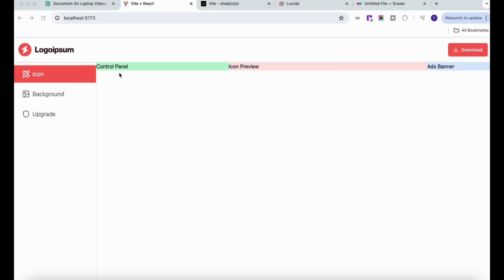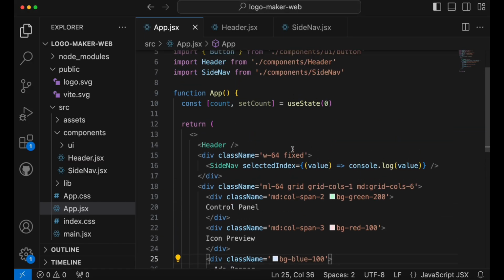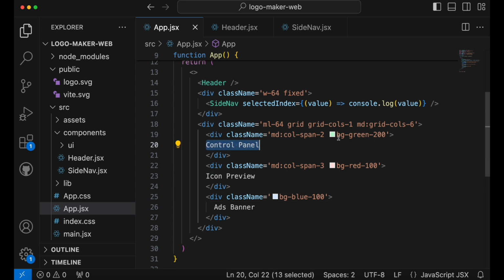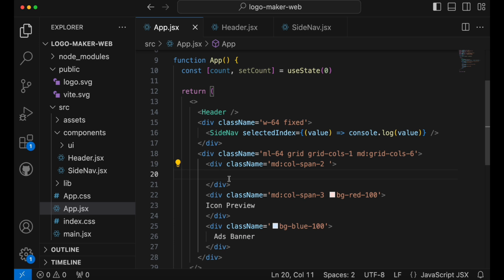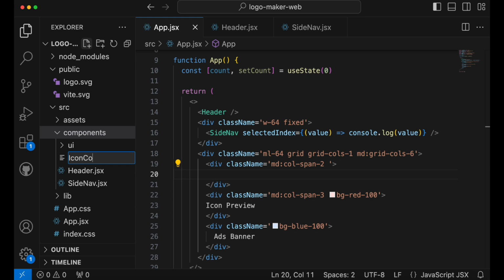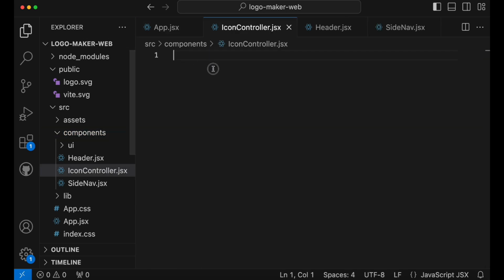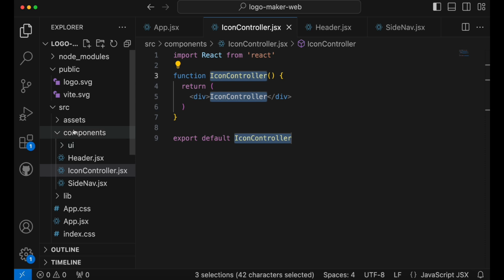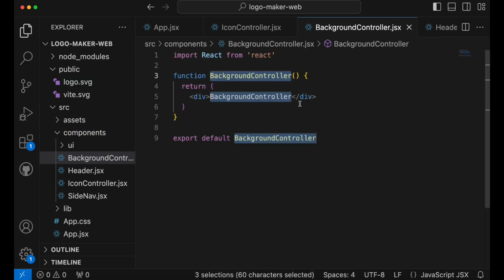Now let's implement the control panel for the icon and the background. So let's go back to our application, and inside the app here we have this control panel. Now I will remove this background green because I just added it to show the columns that we defined. Inside app.jsx we need to add these two controllers. First, inside the component folder I will create a new file, and call it icon controller.jsx, and add the default template. I will create another one inside the component folder and call it background controller.jsx, add the default template and save it.